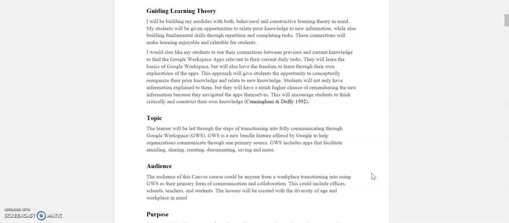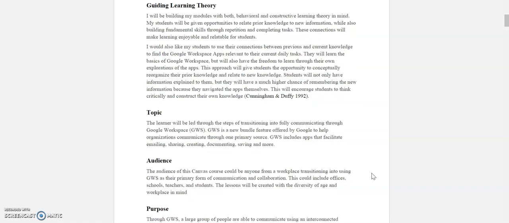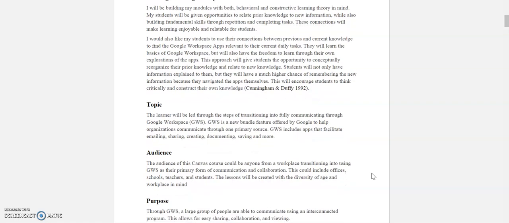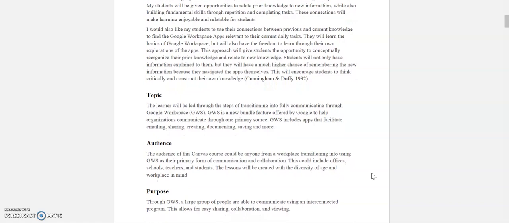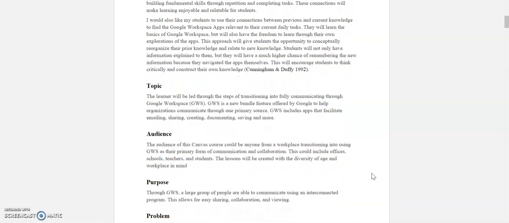My guided learning theory is that students will be learning how to use Google Workspace through both constructivism and behaviorism. The learner will also be led through the steps of transitioning into fully communicating through Google Workspace. Google Workspace is a bundle of new features offered by Google to help organizations communicate through one primary source. Google Workspace includes apps that facilitate email sharing, creating, documenting, saving, and more.